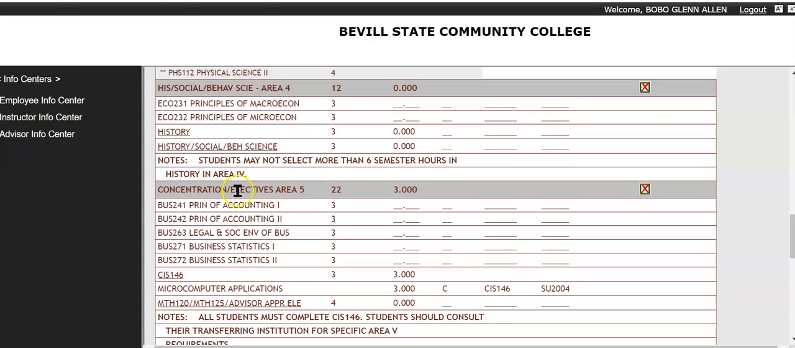Now in Area 5, where you get into the concentration, it's a little more cut and dried here in the business plan than in others. You're going to need Accounting 1 and Accounting 2. You're going to need the Legal and Social Environment of Business. We call it Business Law for short. And you're going to need these math courses, Business Statistics 1 and 2. And I need to check. I'm not sure what the math prerequisite is for those. It may be Math 112, but I'm not positive.